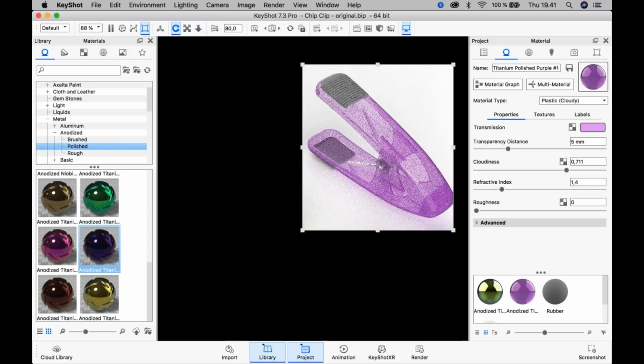And now it's really a matter of balancing, especially these two parameters. So if I, for instance, with a cloudiness at 0.7, now decrease the transparency distance, then it will look more opaque. And if I make this even lower, it almost looks like solid plastic. So those three parameters, transmission, transparency distance, and cloudiness, work kind of in unison. So you want to change one of them and then maybe adjust another one to get the look you want, basically.